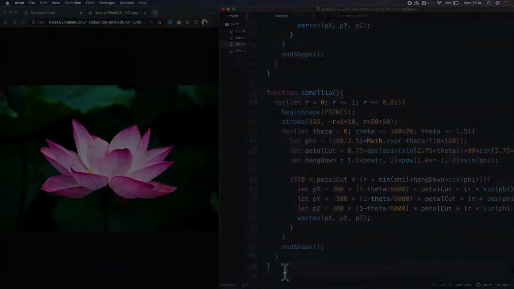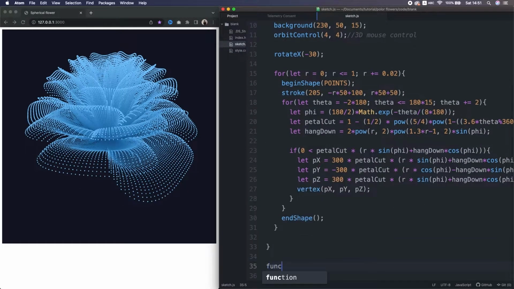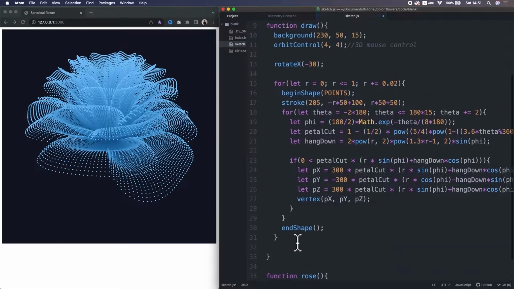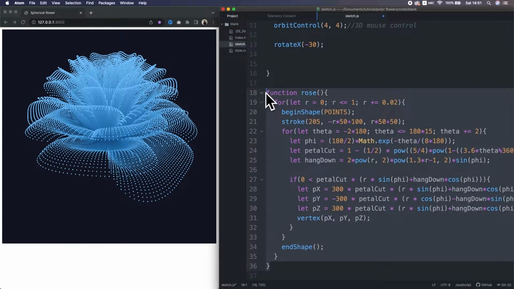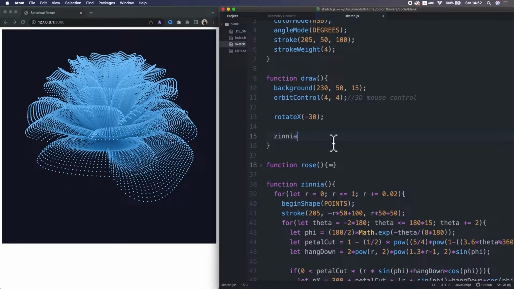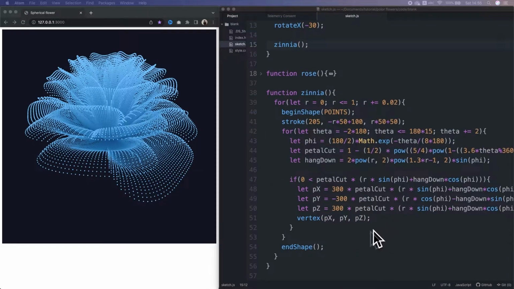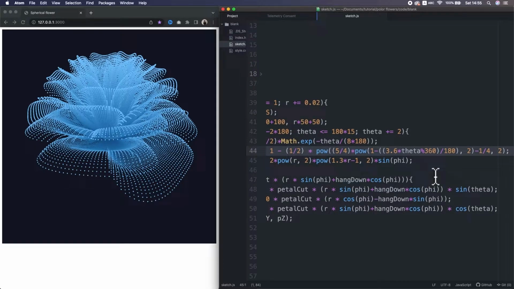It's very exciting. So this is the code of the 3D rose we implemented. Now I make it into a function like this, then copy, name it Zinnia, and lastly call the new function in the draw function. Each term of the set of equations shapes a particular part of the rose, and this one line of code is responsible for the shape of each individual petal.